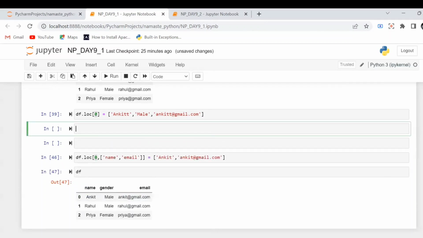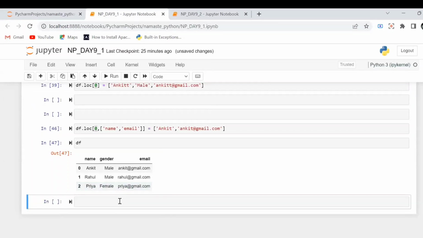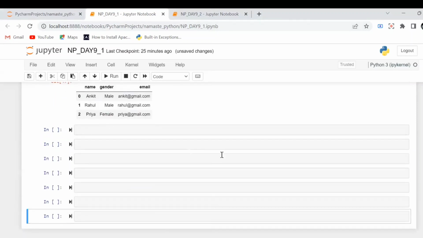Why doesn't it come to the bottom every time for me? You have to escape from the last cell, then it will come. Okay, I do escape, this guy comes up. Let me create here.